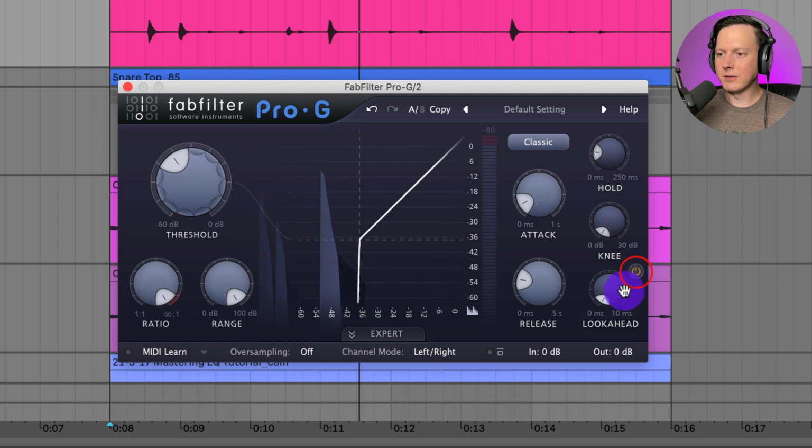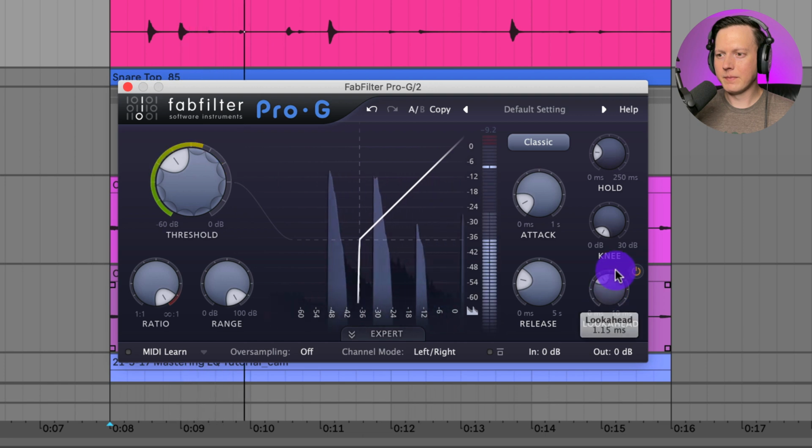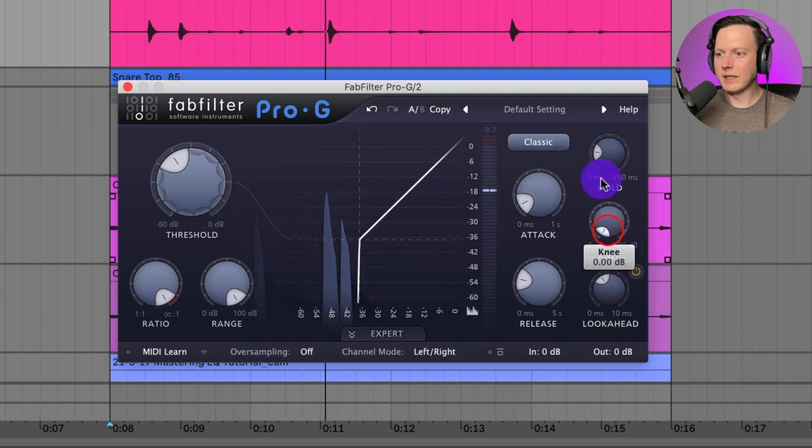And I might turn on this look ahead to trigger this gate a few milliseconds before the actual signal comes in, just to make sure that I'm capturing all of that transient from the snare. And then I might leave this knee alone, but you could adjust the knee and make it a bit of a softer knee if you would like.